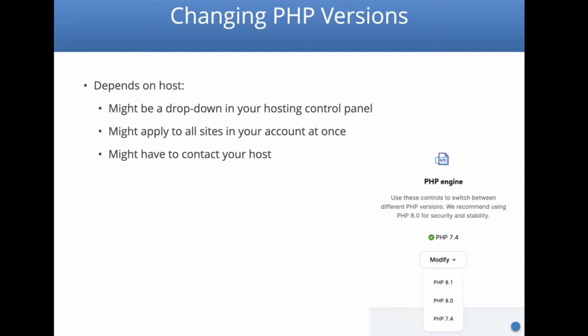I'm sorry, I joined late. So how bad is 7.4? How bad? I mean, it works for now. It's not insecure, but in November, your host may force you to do the upgrade because they're not going to be doing security updates after that. Okay. So I hope that answers the question.